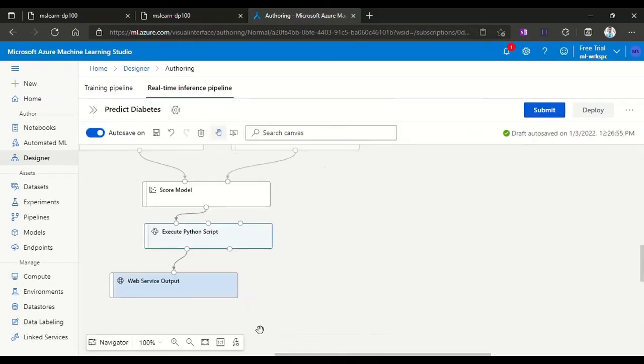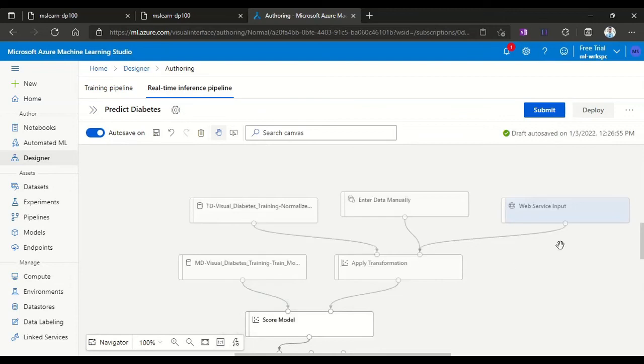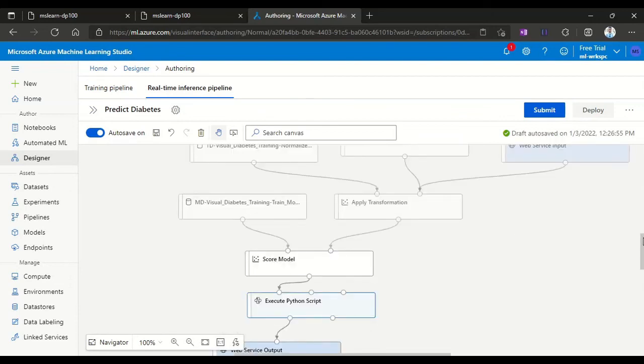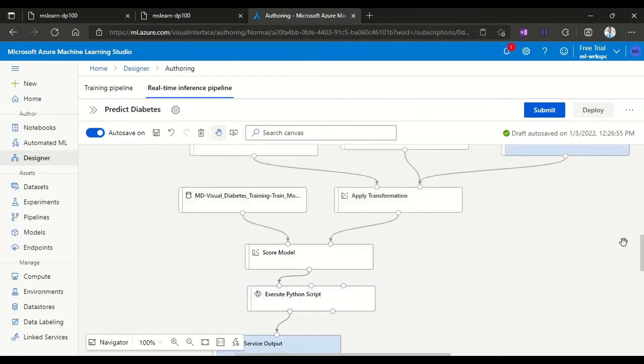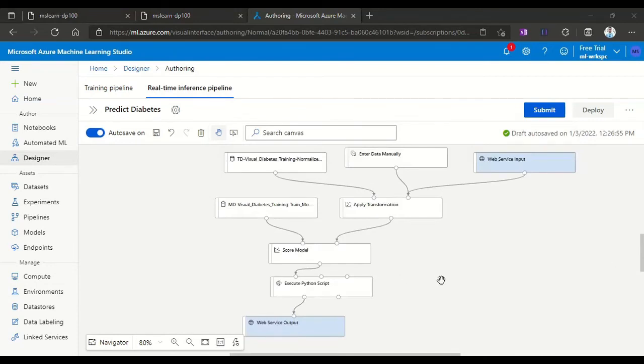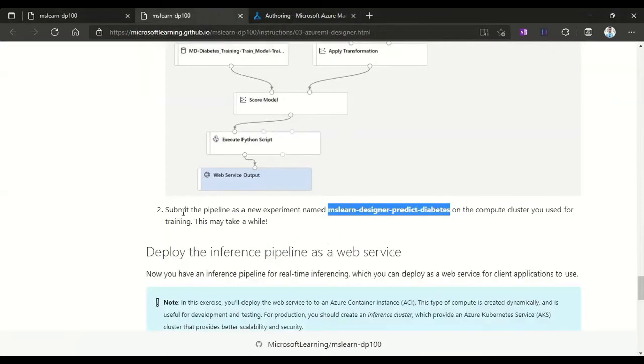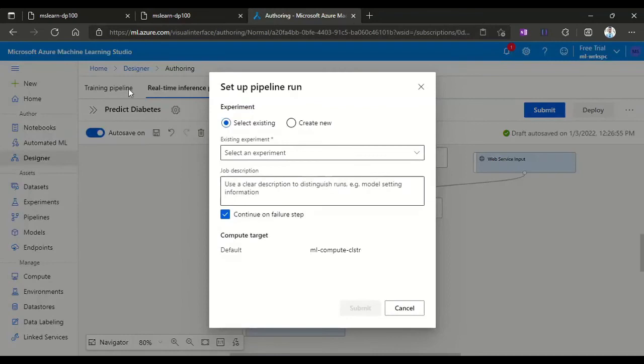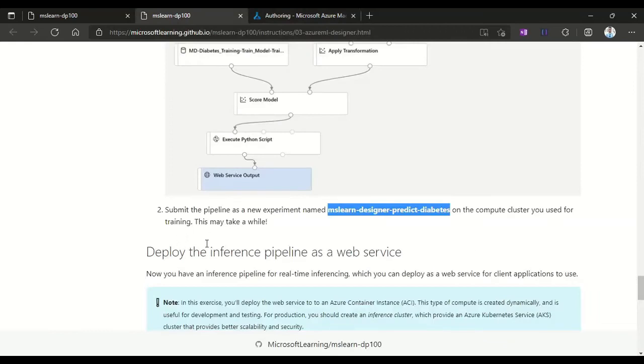I can minimize all these things and click on 1:1. It gives me a holistic view of the flow. Okay, just click outside, so it will all be shown like this. Now that our flow is complete, let's submit that as an experiment. So to submit the pipeline as a new experiment, we have to name it as this. Click on submit, and I'll click on create new because we are going to submit as a new experiment. And then submit, right?